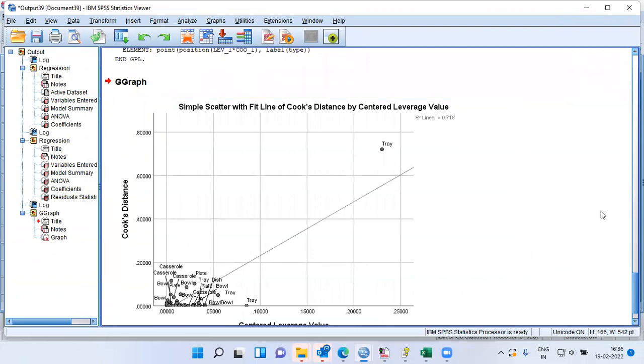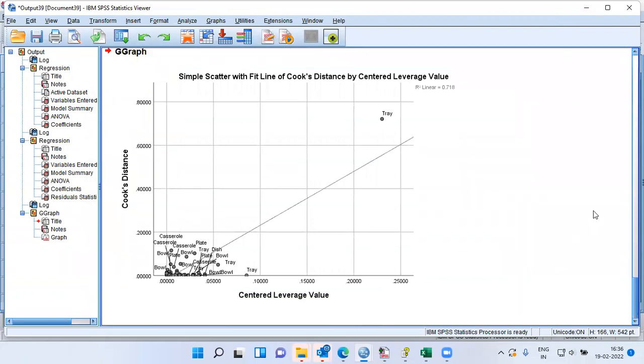Now, this is the scatter plot. Very, very interesting scatter plot. As you can see here, Cook's distance is taken along the y-axis. Centered leverage value is taken along the x-axis. And as you can see here, most of these data points are clustered here, implying that they are not very, very harmful. I don't see an unusual x-axis value. I don't see an unusual y-axis value.